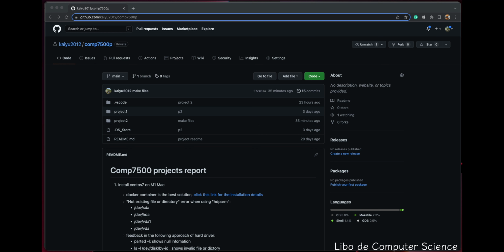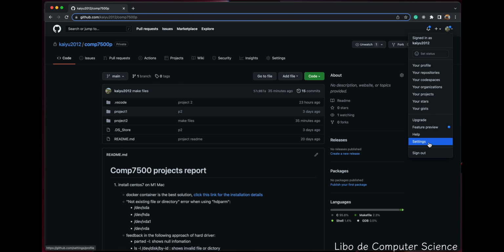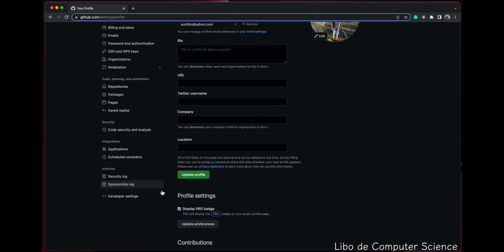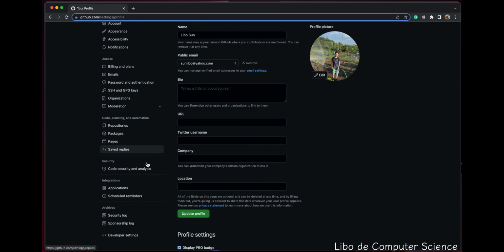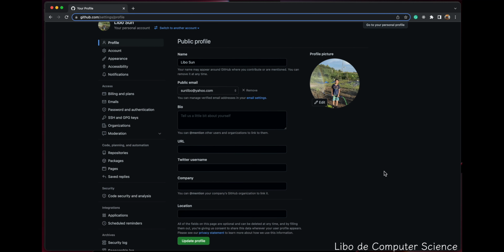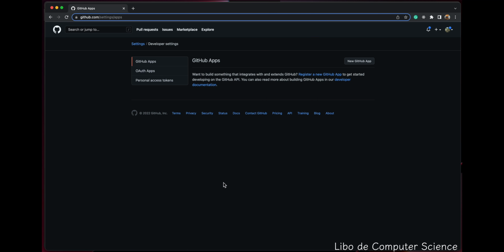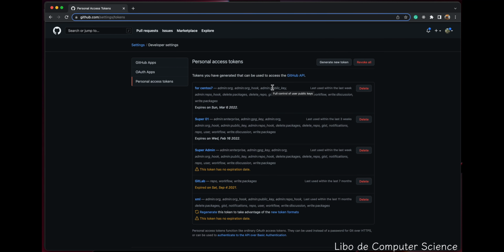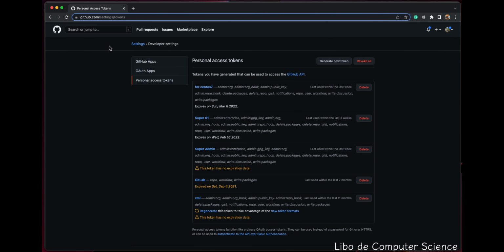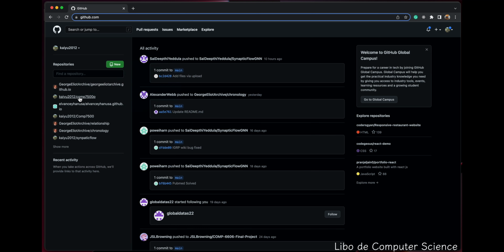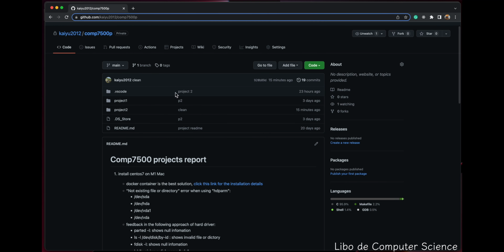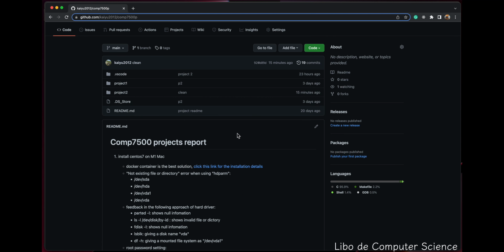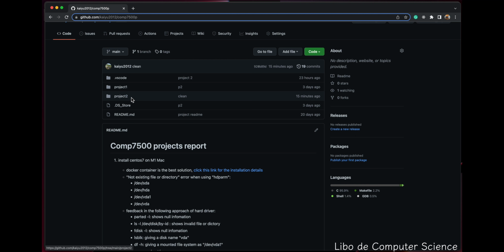So first of all, according to the new GitHub security strategy, we need to create the user token. So go to settings on the username, then developer settings and personal access tokens. You may generate a new token for your repository. Once you have your repository like this one, I have created it for my project. Currently I'm working on project 2.